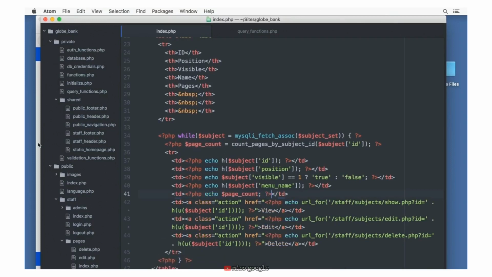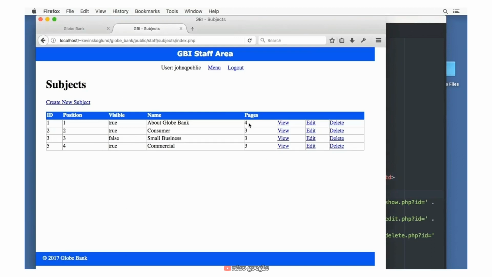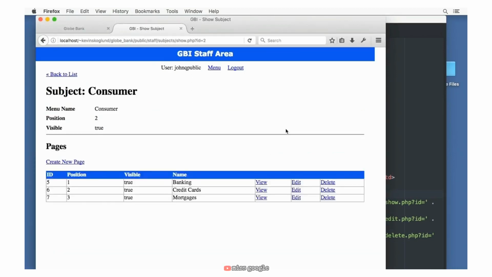All right, let's come back and let's try it. Reload the page and look at that. 4 pages in this one, 3 in this one, 3 in this one, 3 in this one. We can click on those to verify. There's 4 in that one. Click on this one, you'll see there's 3 in that one.